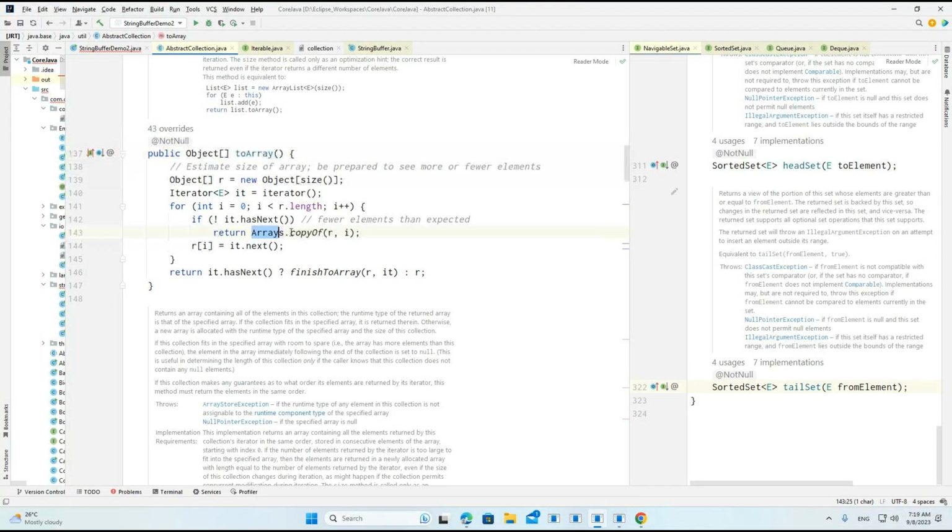So what is the final step here? Arrays.copyOf. Based on the object size we are creating the array. After that we are iterating with this for loop, and we copy the objects one by one. Otherwise it will copy using it.next and finish toArray. So this is the method we are going to use here.